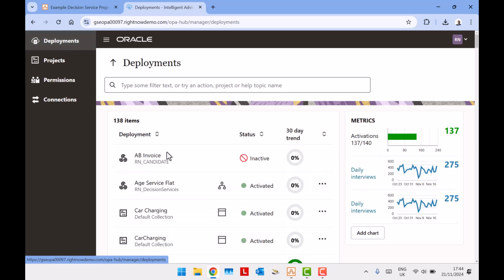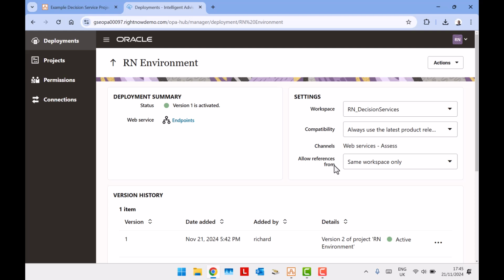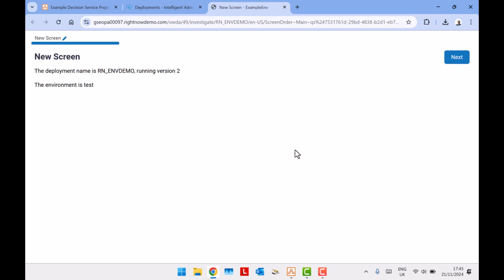So I'm going to go over to the deployment, and I'm going to make sure that basically they're either both in the same workspace or that the decision service has the restriction lifted. So I can say allow references from all workspaces. That would allow my two projects, the OPM project and the decision service project, to work together. Now when I launch the project after deployment, you can see I have the name and the version. That was pretty cool.